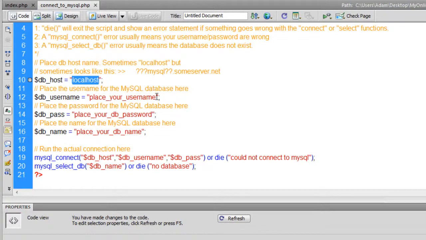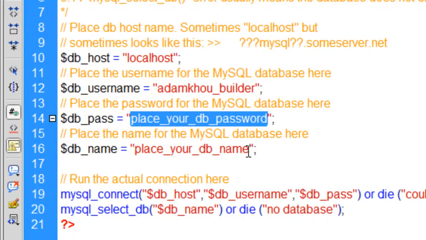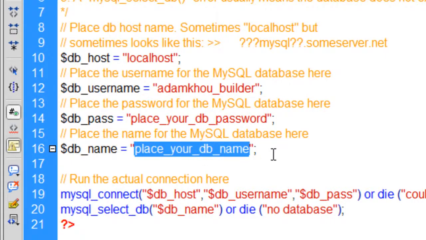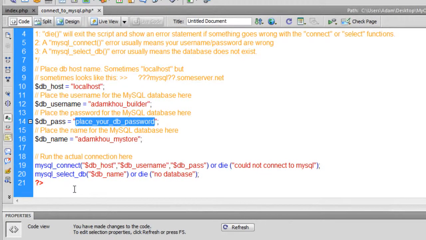My DB username was, I think, Adam KHOU_builder. And I'm going to put my password right here. And my database name was Adam KHOU_mystore, I think. Let's see. I wrote it all down. And you should have written all yours down too. So now once I put my password in here, this script will connect to my MySQL database.